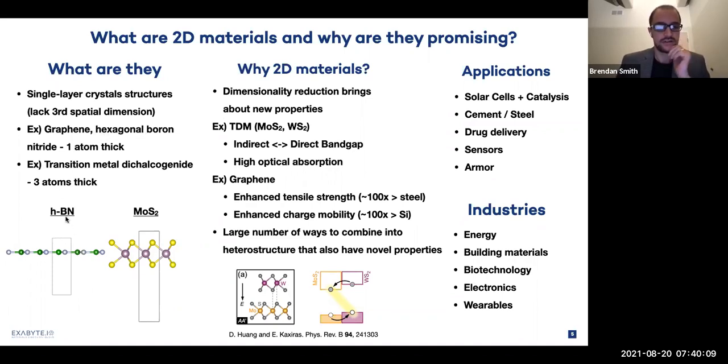I show this on the left here. You can also have 2D materials or monolayers that are 3 atoms thick, such as the transition metal dichalcogenide, like I show here, molybdenum sulfide. The reason why I show this is because I've seen time and time again a confusion if a monolayer can contain more than, or be more than, 1 atom thick. And so it definitely can. It just depends on the material class.